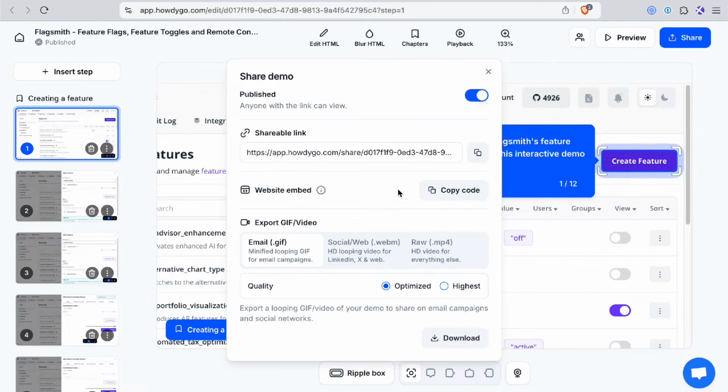Or alternatively, you can copy the embed code and put it into your content management system. Anywhere that you would normally embed an iframe, you can embed an interactive product demo.